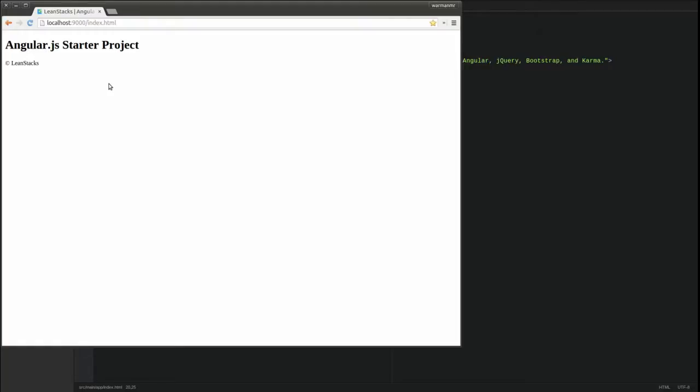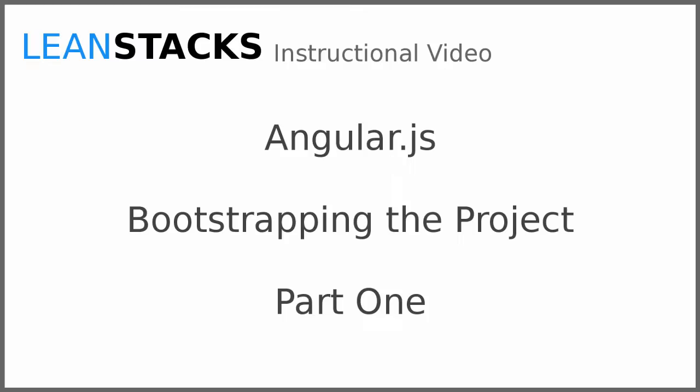In part 2 of the Angular Project Bootstrap, we will create the Angular application and a controller which creates dynamic content in the main section of the page. To view the full source of this project's GitHub repository, see this video's description.